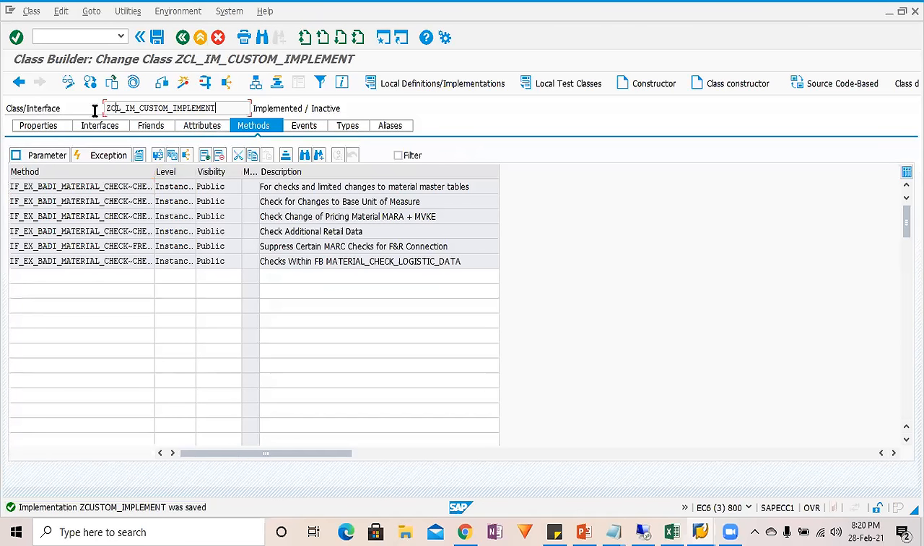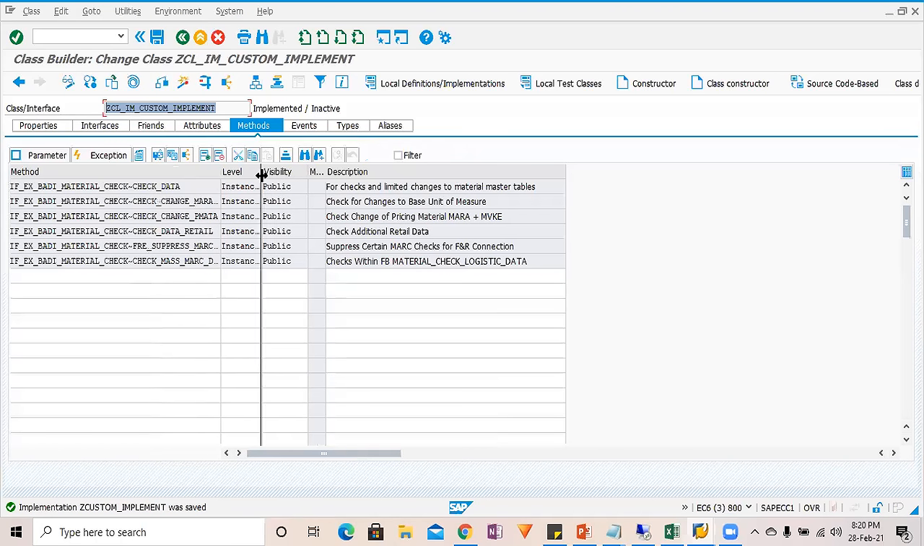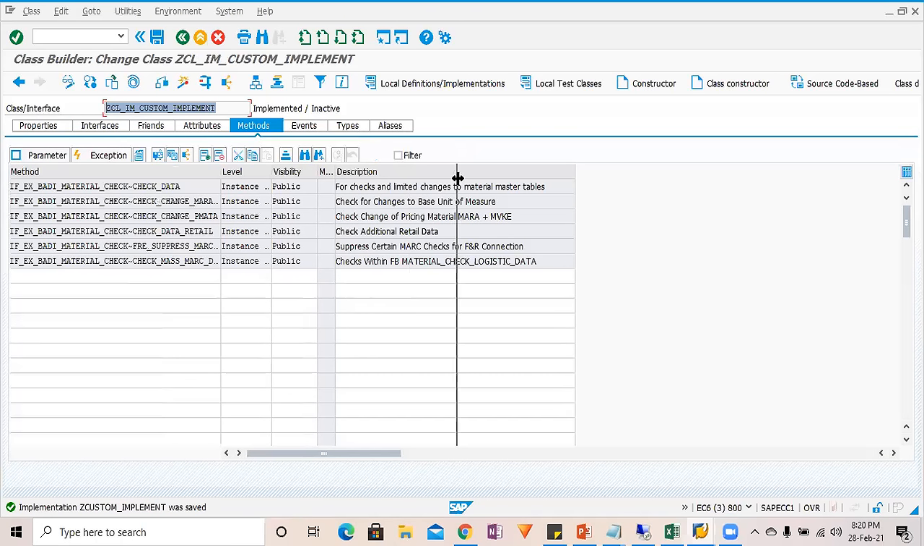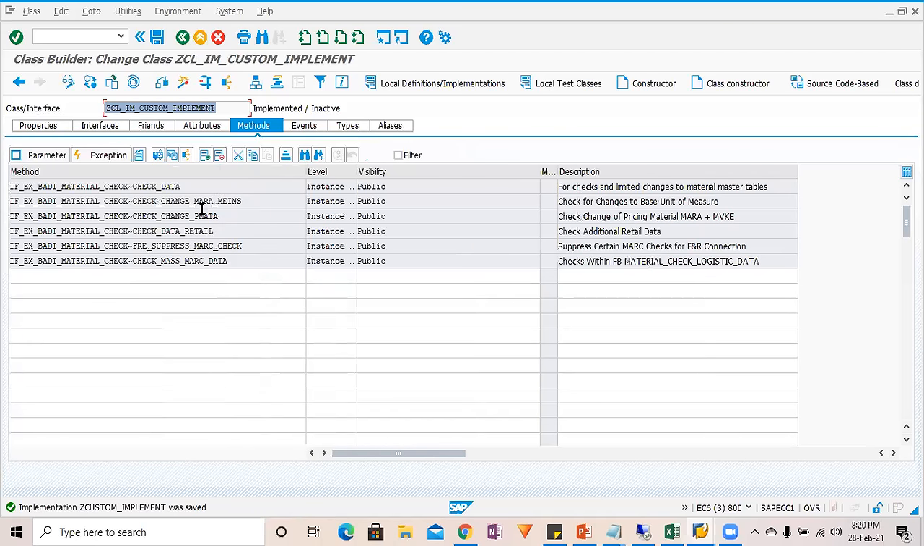And here you can see that automatically one class has been created with these methods: check data, check change mara, check change p meta, check data retail, pre-suppress marcy check, check mass marcy data. These methods belong to the interface. So this is a different class, because I'm creating a different class.